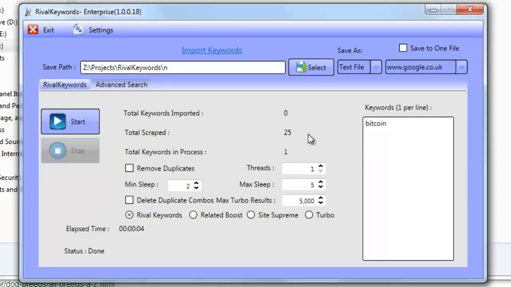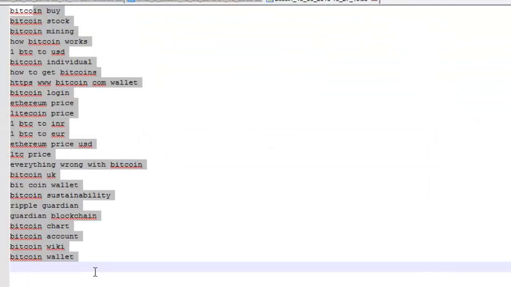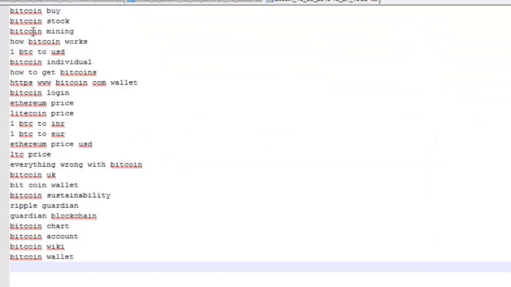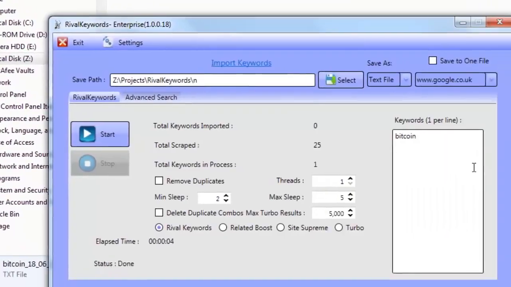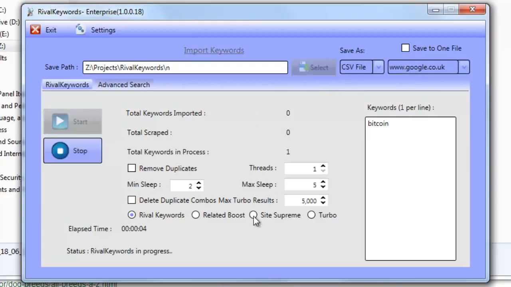So as you can see down here, guys, we've got 25 results. If I open this up, we can see all the 25 results down here. So we've got Bitcoin buy, Bitcoin stock, Bitcoin mining, how Bitcoin works, 1 BTC to US dollar, Bitcoin individual, how to get Bitcoins, and so forth. But what I'm going to do now, guys, is change this over from saving as a text file to save as a CSV file, and I'm going to perform exactly the same search again.